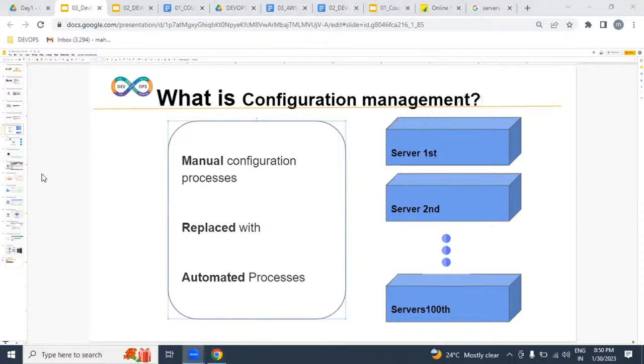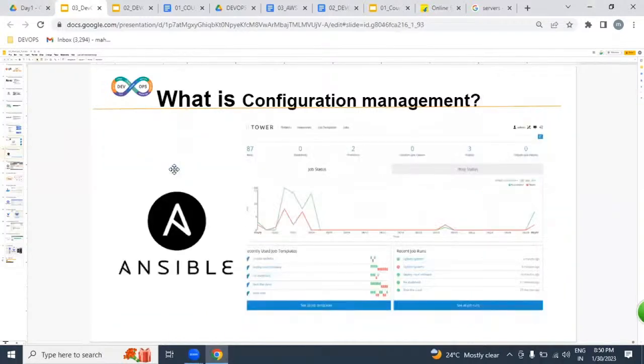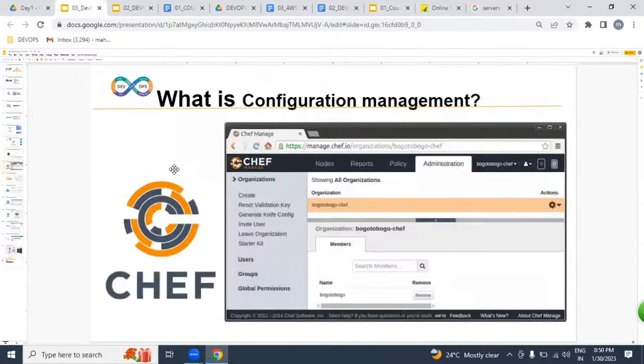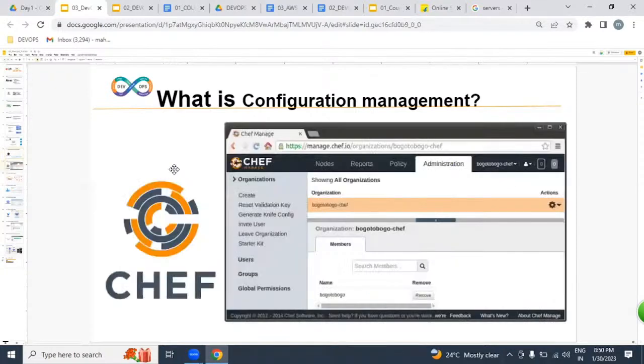We are going to be implementing this by using Chef and Ansible. So we're going to be learning Ansible, and we're going to be learning Chef, both. Ansible is a push model. Chef is a pull model.